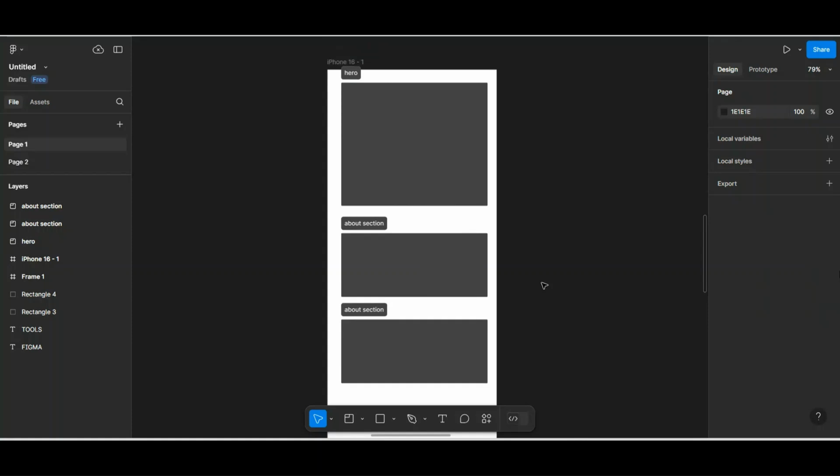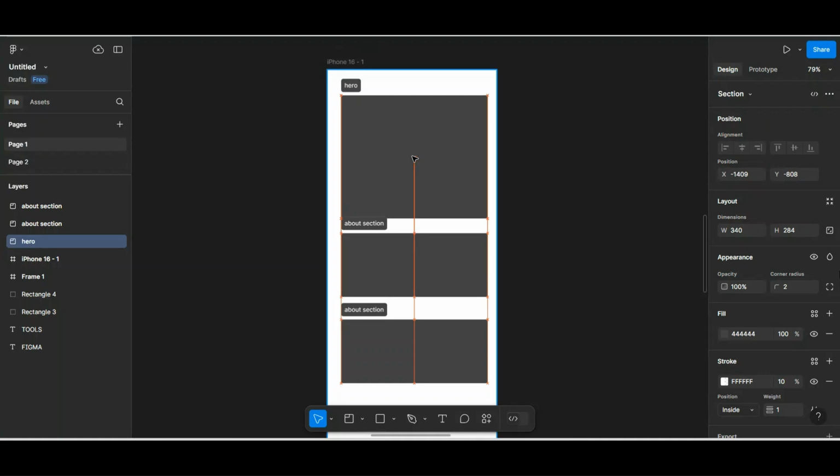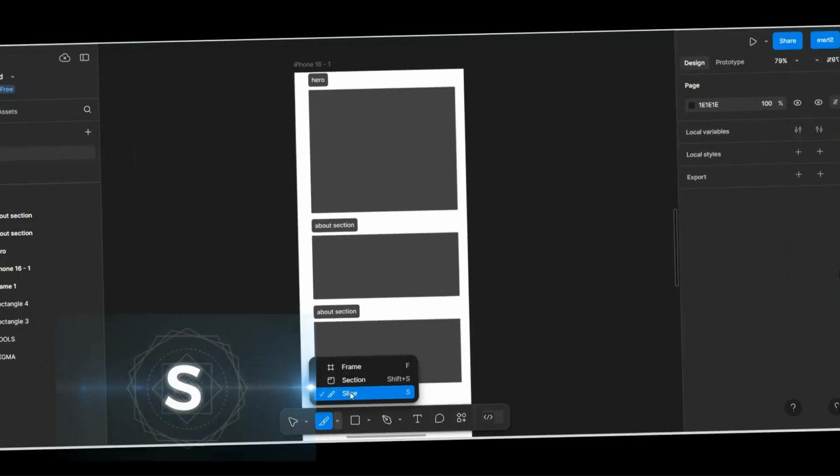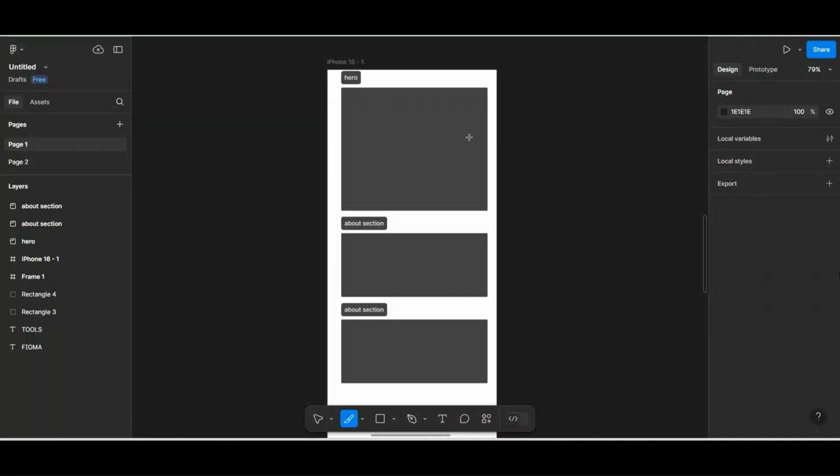If you're collaborating with people, it will be easier for them to know how your design is working and follow suit. Next tool we have is the slice tool. This slice tool helps us to select a particular area and export. You can make a screen grab of a particular area of your design and export.